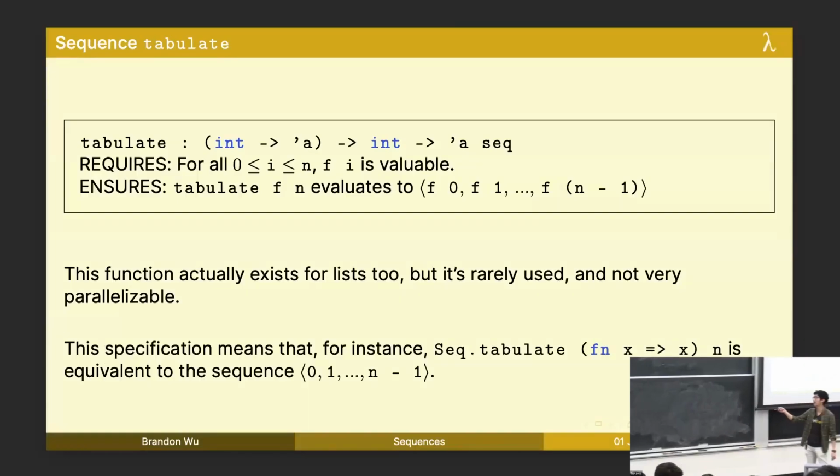Anyways, Seq.tabulate (fn x => x) n is going to be this: 0 through n minus 1. All right.